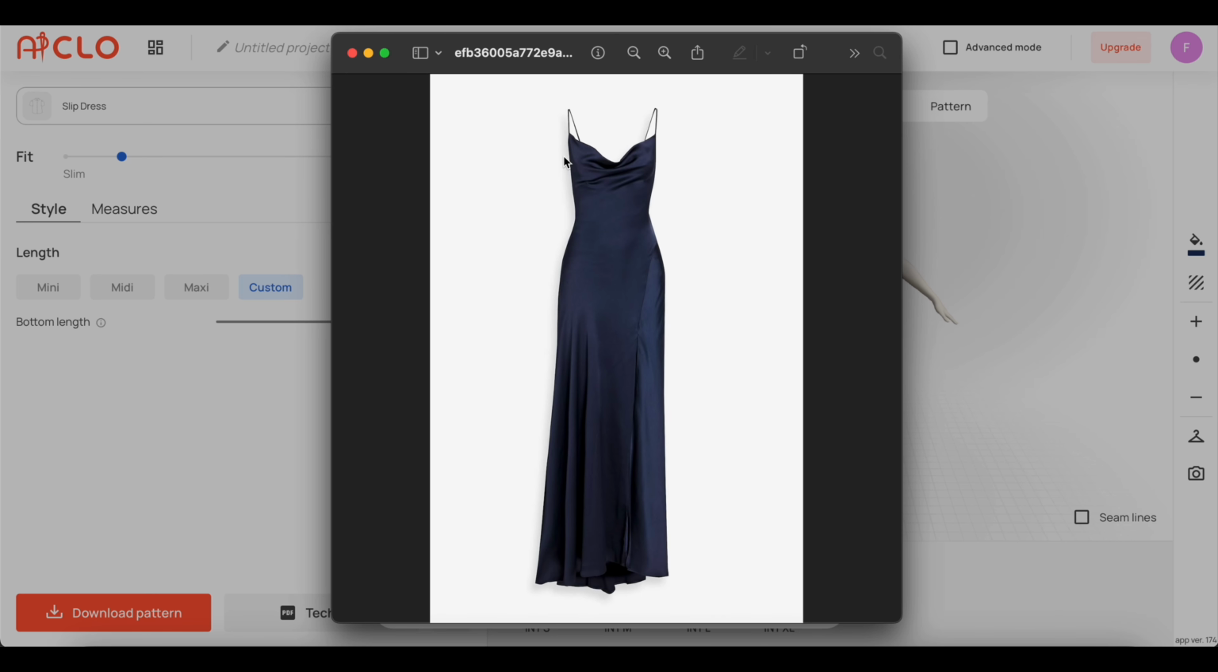So that's it for today. I hope you guys enjoyed this. I promise you it's not complicated at all. And with practice, you'll see how you can generate patterns so much quicker, so easily. So make sure to try it out for yourself.